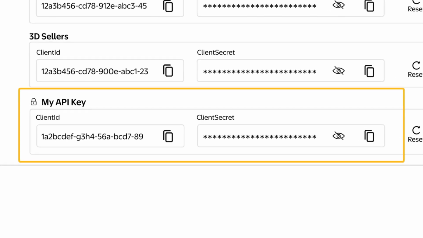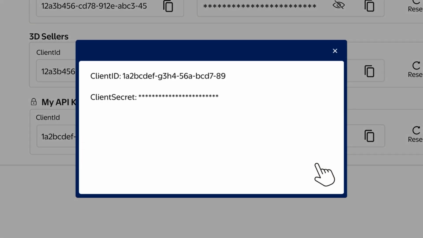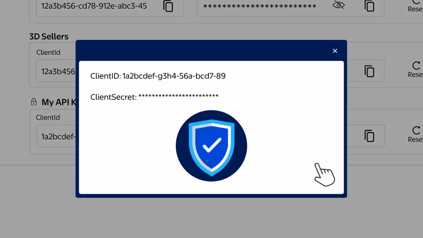Look for the entry with a small lock icon. This is your client ID and client secret. Copy these down on a physical or digital notepad and keep them secure, as they are your credentials for authentication.